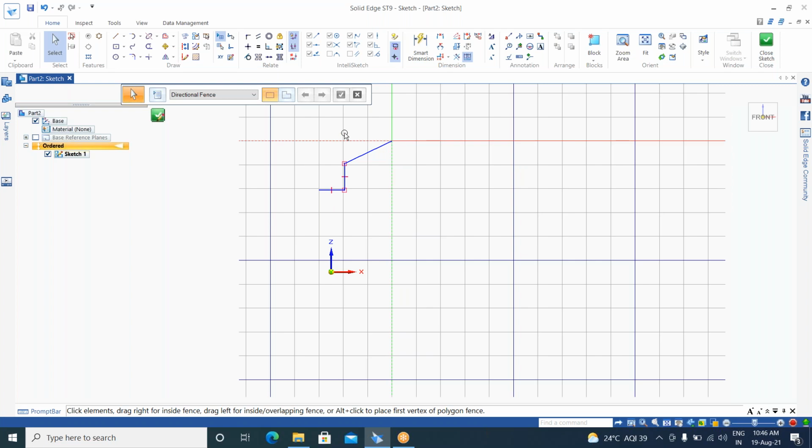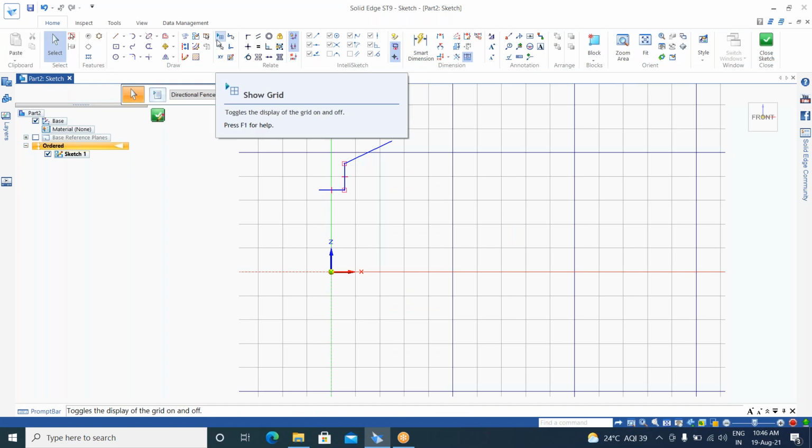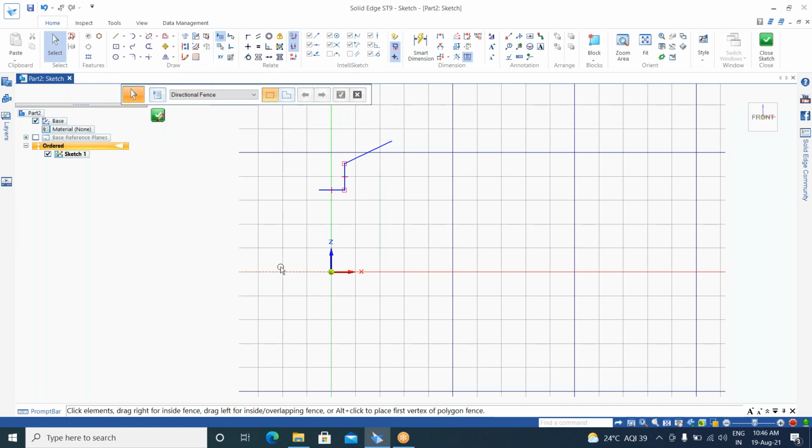Now whatever measurements we take, every measurement will be taken from this new origin point. Next, for example, if we don't need this origin, we need to go back to the original one. We have an option called zero origin. Either we can directly press F12 or go for this option. See, my origin comes back to the original point. Green and red colors indicate the axis origin point. So like this we can manage the axis system as well as the grids.